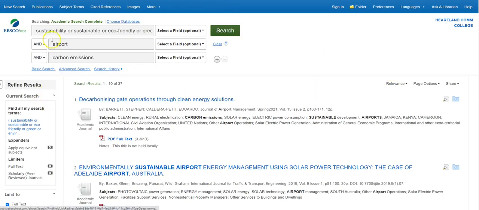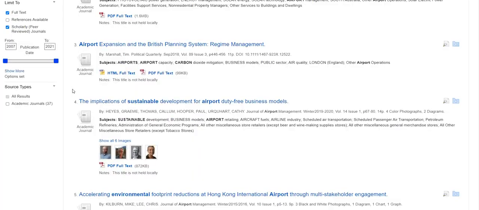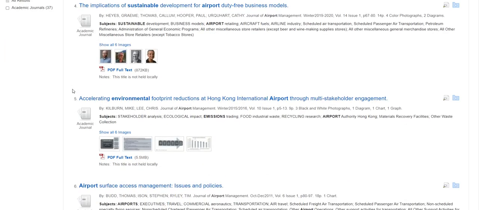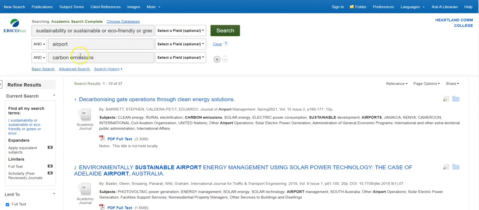Now you can see that my search results are focused on sustainability in airports and carbon emissions, not on recycling, food waste, or any of those topics. So by changing some of our search terms, we're obviously going to change some of our search results.